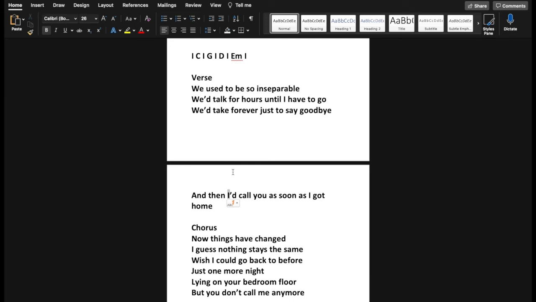Things have changed. I guess nothing stays the same. Wish I could just go back to before. Wish I could just. That works now. Nice. Okay. Nothing's changed. I guess nothing stays the same. Wish I could just go back to before. Just one more night, lying on your bedroom floor. Just one more night, lying on your bedroom floor. But you don't call me anymore.